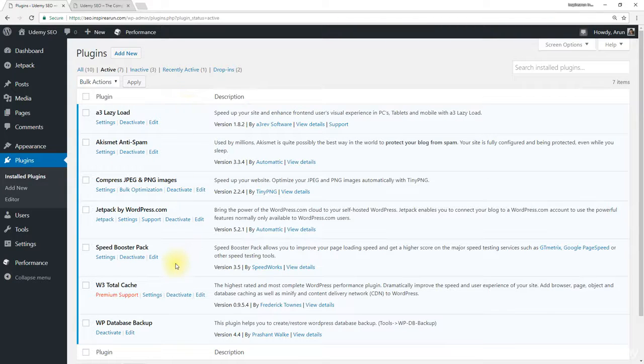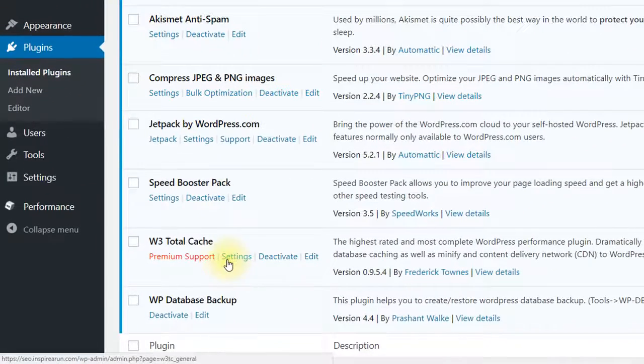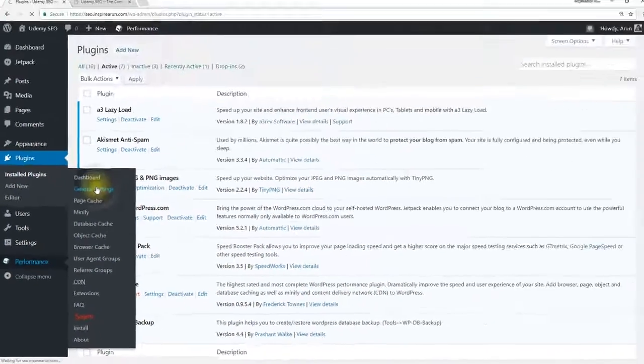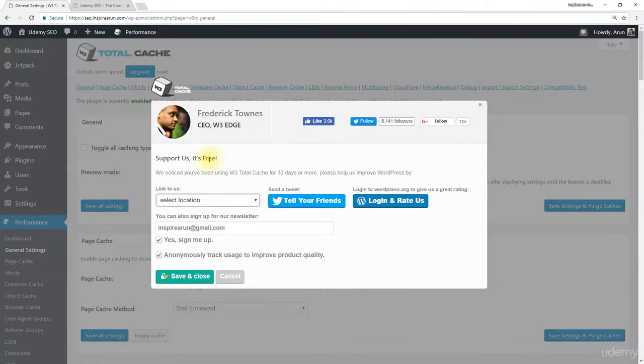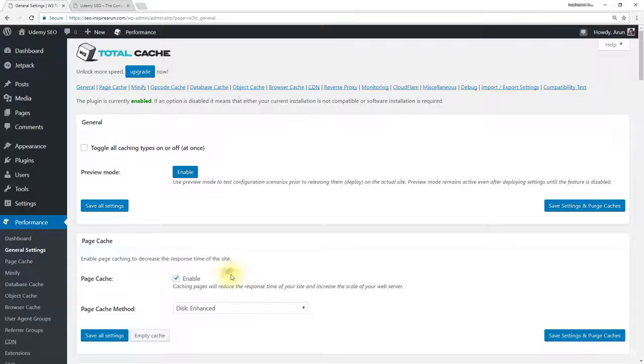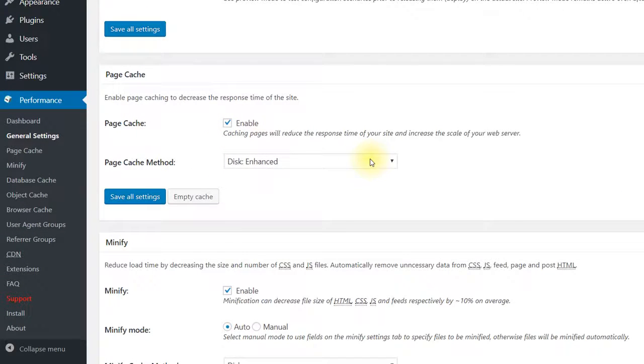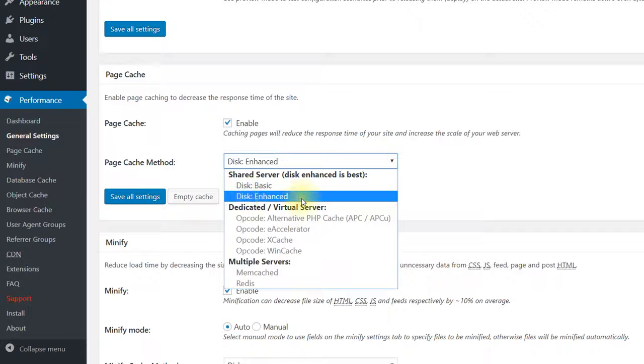You can either go to Plugins and click on Settings under W3 Total Cache, or go to the Performance menu on the sidebar and click on General Settings. Let me cancel this Support Us. Now coming to Page Cache, you need to enable it and choose Disk Enhanced.